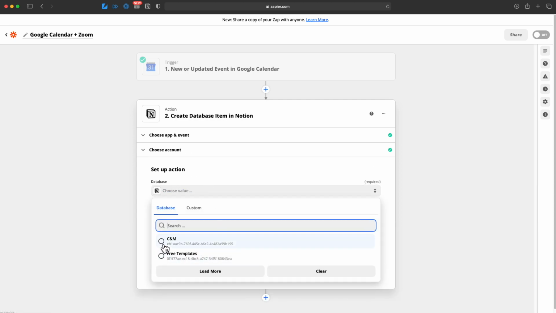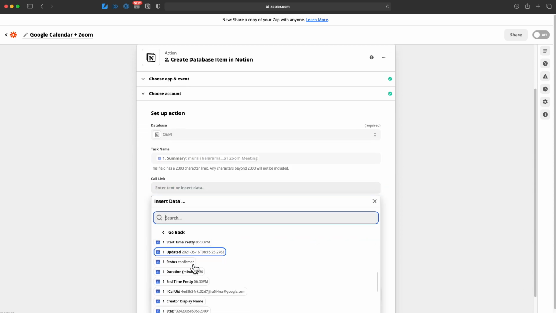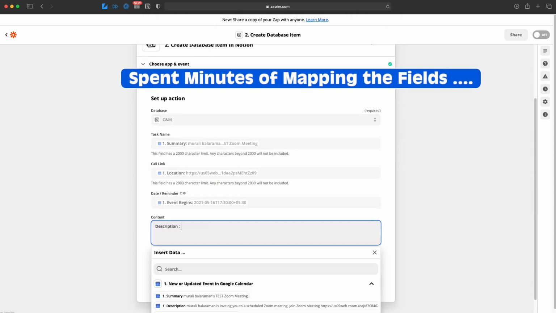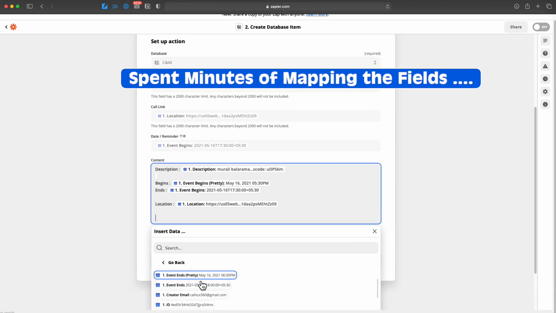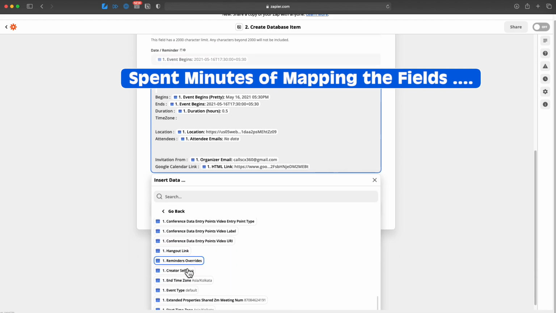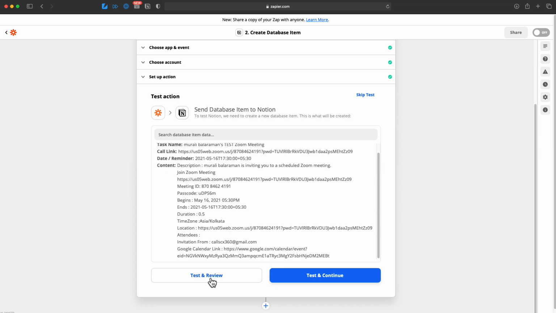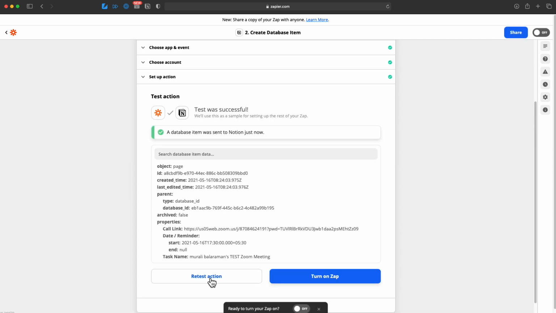Now it will show you the Notion database fields and ask you to select the ones from within the Google Calendar that closely match the names of these fields. Once you enter everything, you will be prompted to test the exchange of that information. And within a few seconds, you can find that in the Notion database.